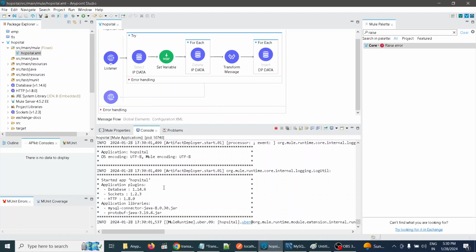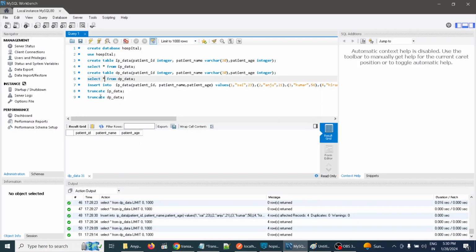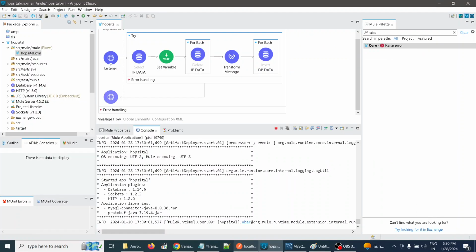Yeah, this started. Now we have to arrange our table. No, at this time we are ready because there was no manipulation done in the previous step. So we have to trigger. Now it will successfully do the whole process. It will retrieve the records from the IP data, delete the records from the IP data based on the condition, and insert them into the DP data. Let us check.